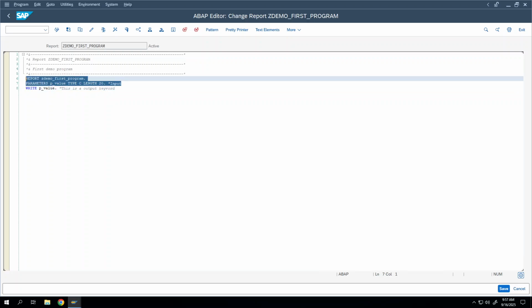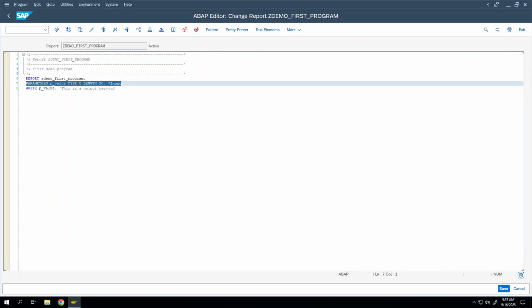How many parameters can we define for a program? We can define multiple based on your requirement. We'll see select options later, where we provide multiple values as input. Is everyone clear about parameters? Yes, sir.